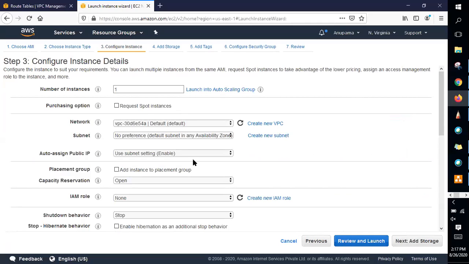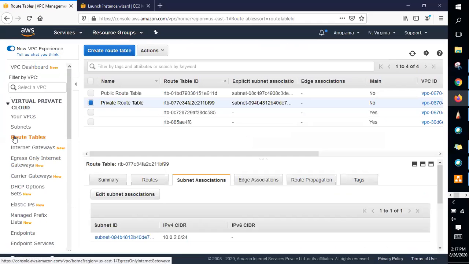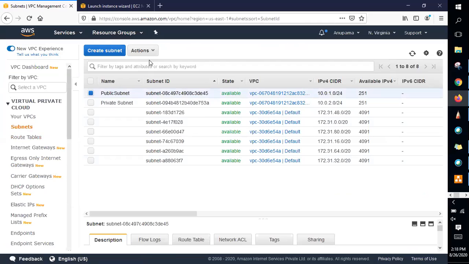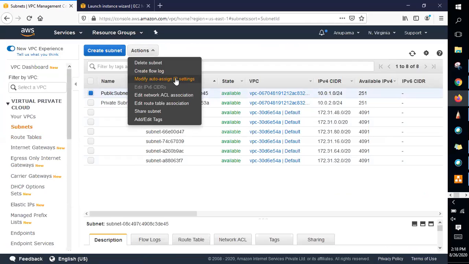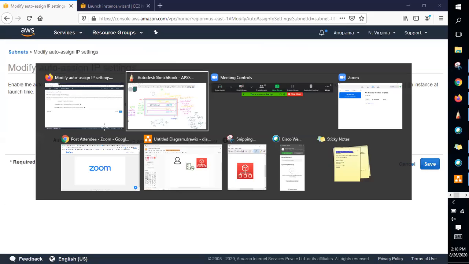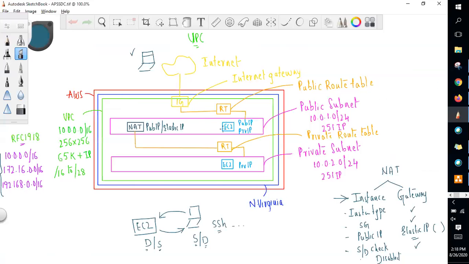oh yeah, I missed one more thing. So what I would do, I go to subnets, click on the public subnet, go to actions and modify auto-assign IP settings. Okay, so I will enable this auto-assign IPv4 address. So if I enable it, what will happen? All the EC2 instances in the subnet will have a public IP by default. You need not explicitly enable it. So every time you're creating an EC2 instance, you need not enable it. By default, it would be enabled.